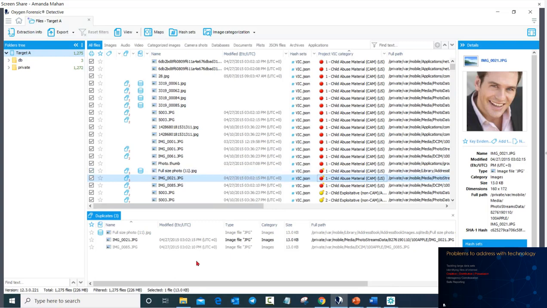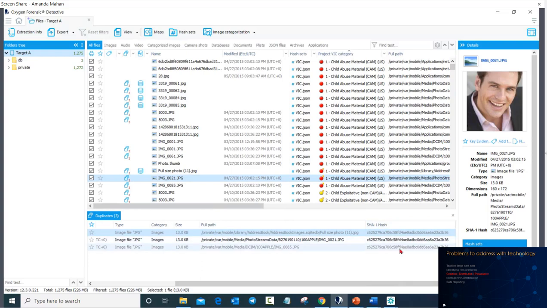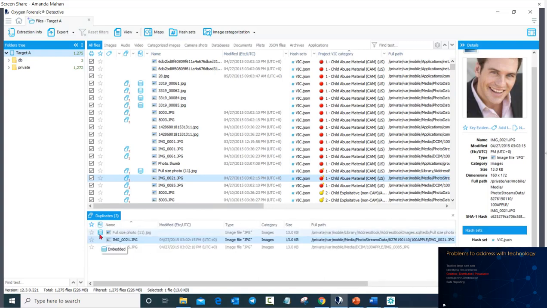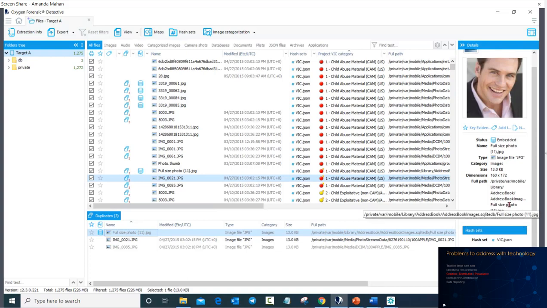If we look down at the bottom of the screen in your center column, you can see that there are three files that match. How do we know that they match? Well, they have the same hash value, so we have a match. If we scroll back to the left, remember that this indicates it's an embedded file. Let's click on that embedded file and look in the column on your right, column three.